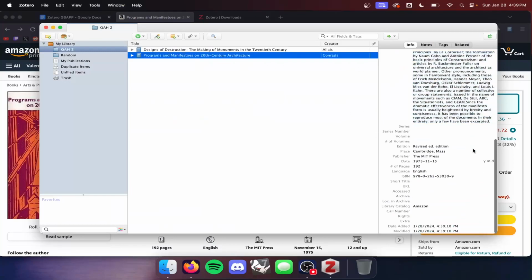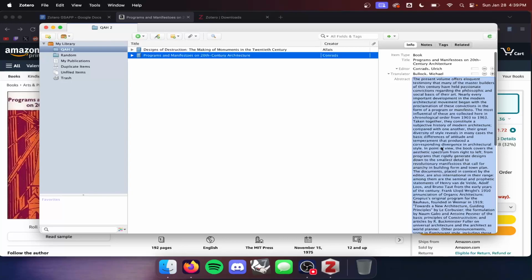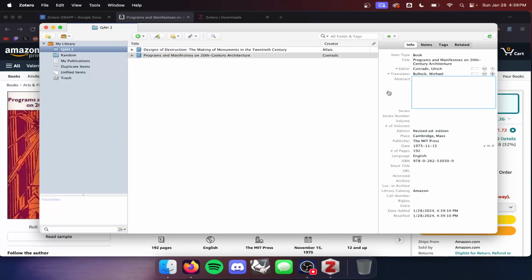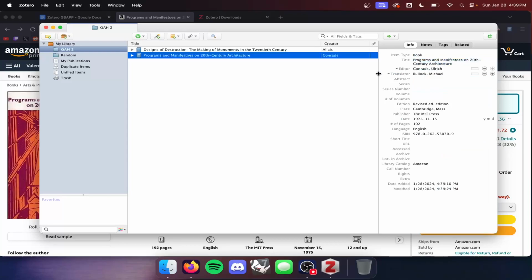Usually what I do is, because the abstract takes up a lot of space, I just delete the abstract. But here you have all the essential information that it dug from the website, and it's just given to you, right? The title, the editor, translator, what edition it is, the publisher, where you got it from, etc. So this is all well and good, right? We started the process.